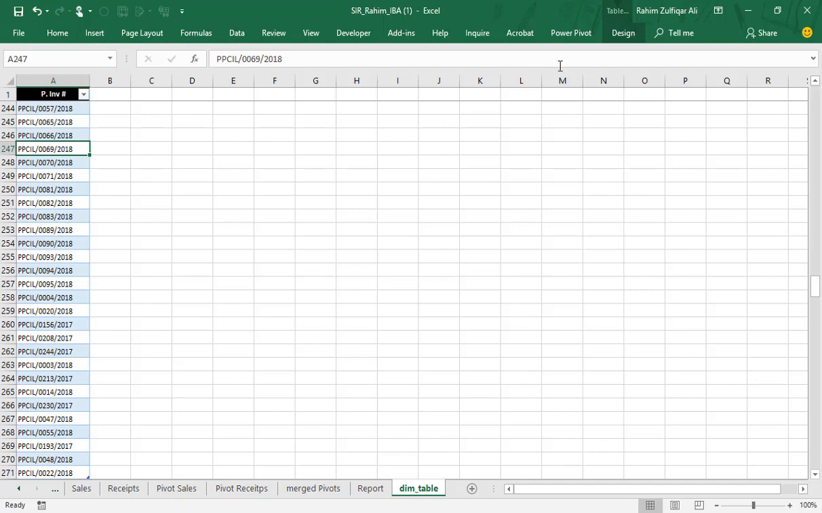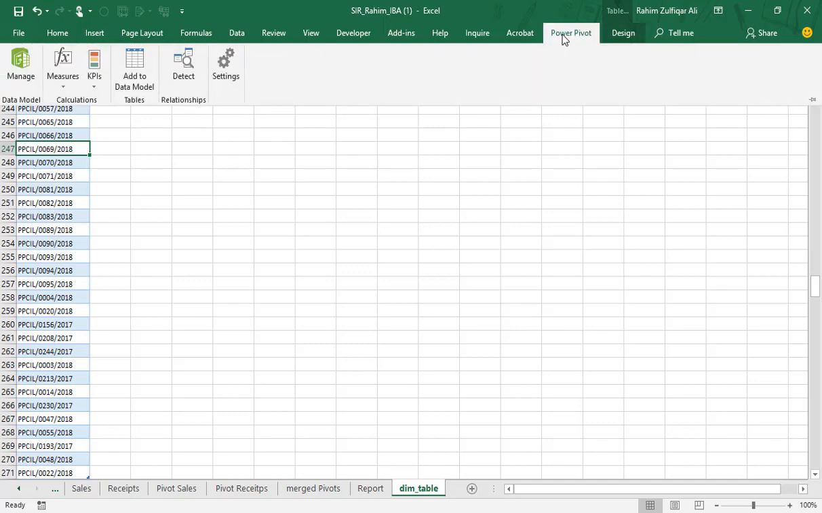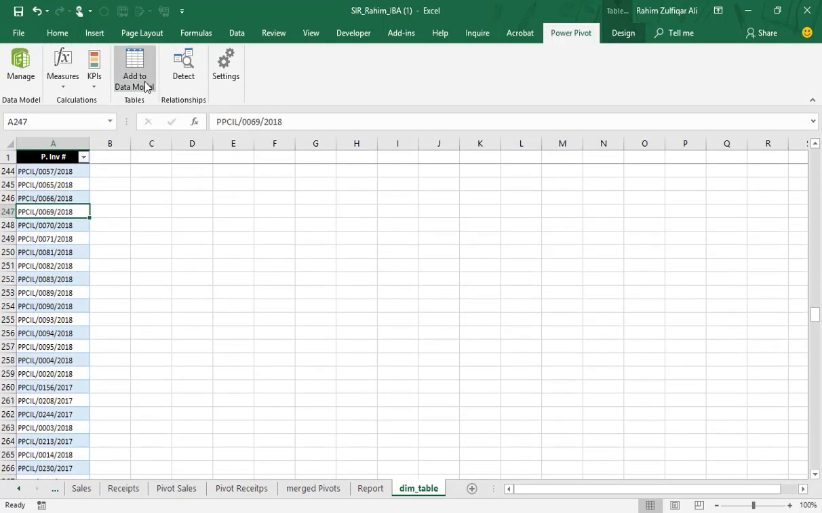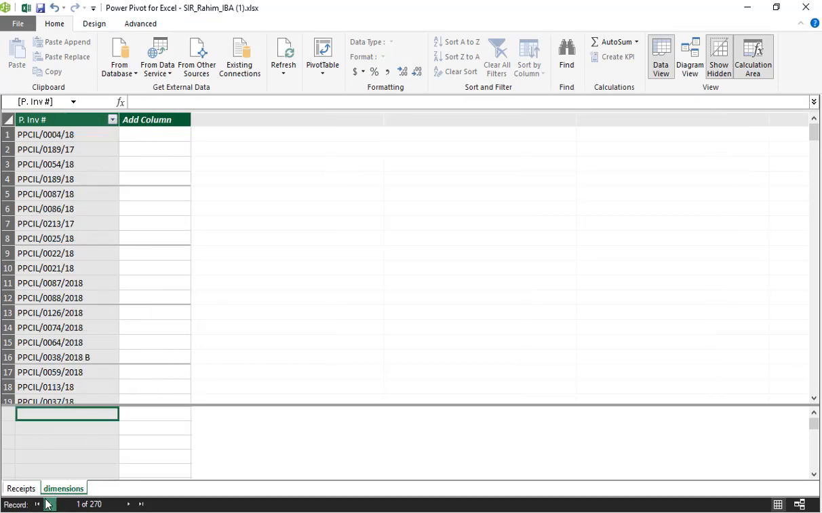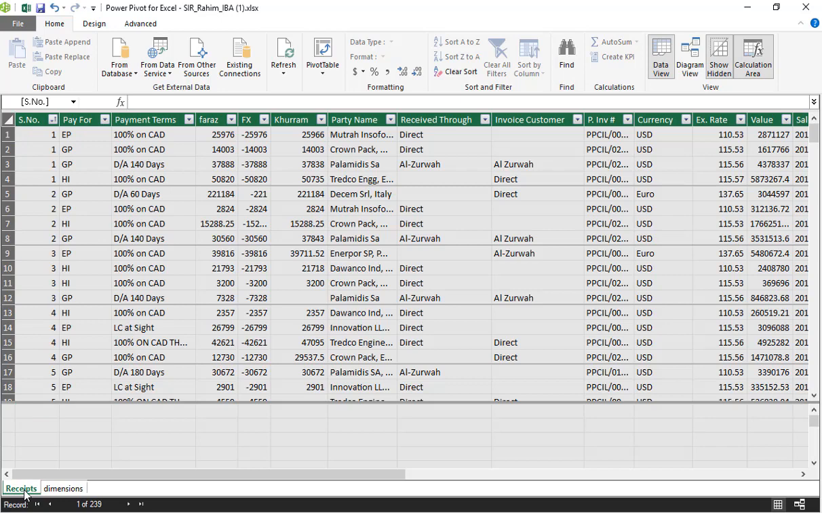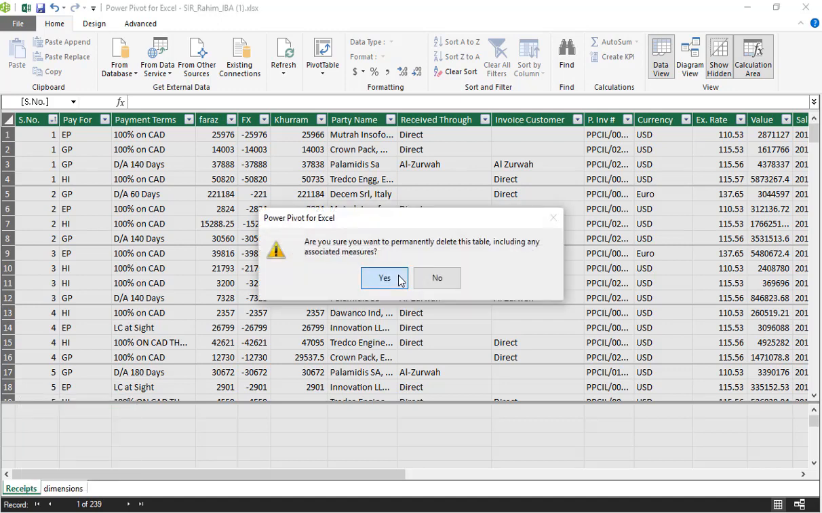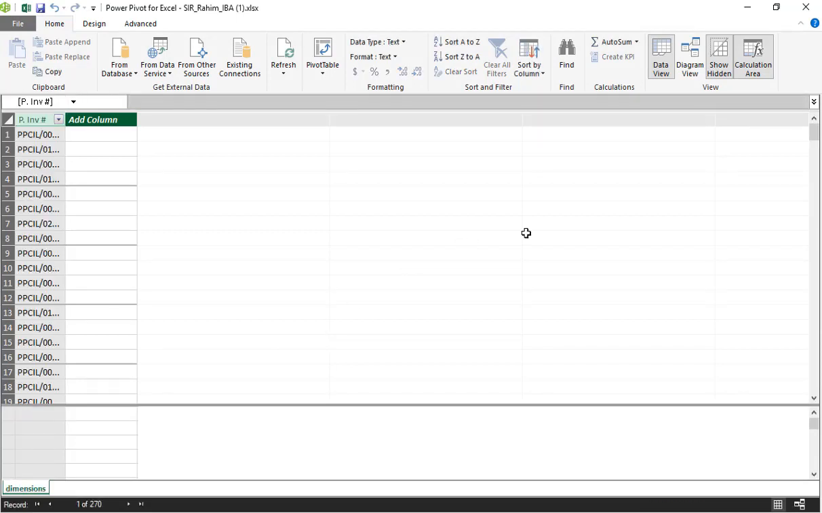So I will push this data into Power Pivot. I go to the Power Pivot tab and click Add to Data Model. When I click Add to Data Model, the dimensions sheet is now available in the Power Pivot window, but the receipts table is already here, because one of my students has already tried something in Power Pivot. So let me just delete it. Okay, now I will push the receipts and sales data into Power Pivot.